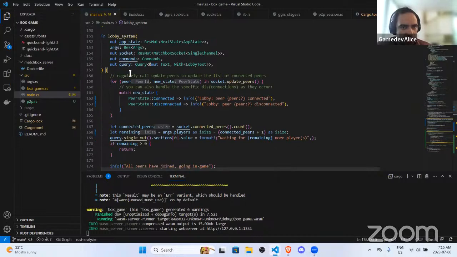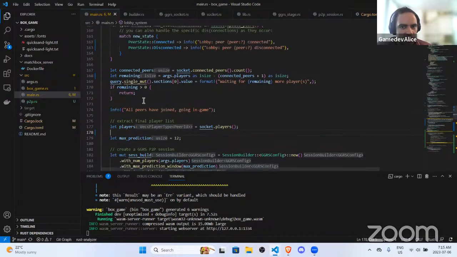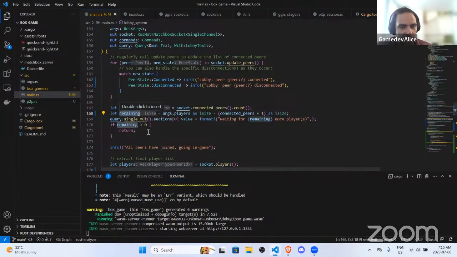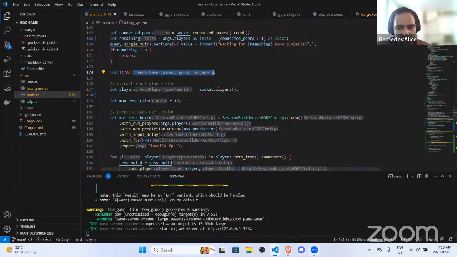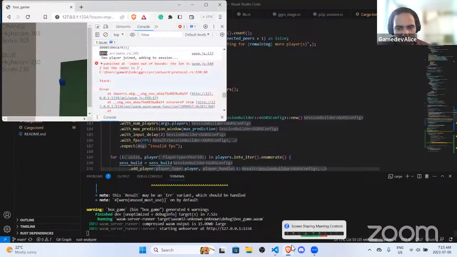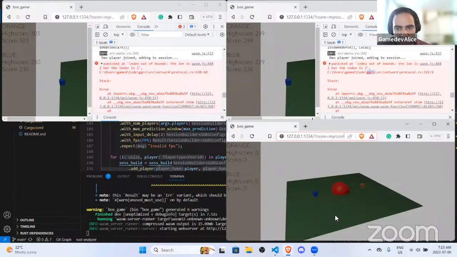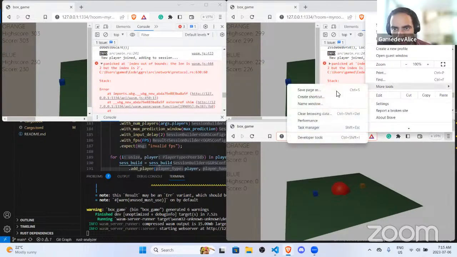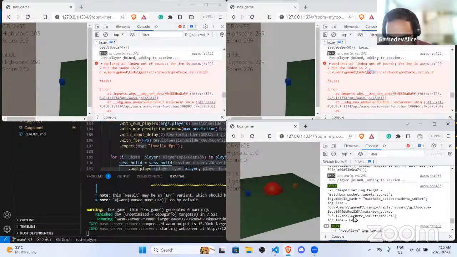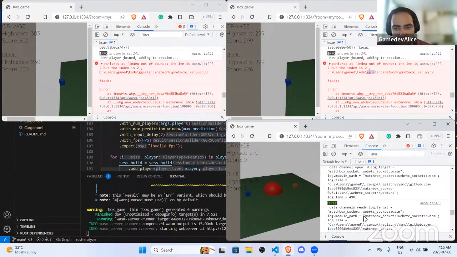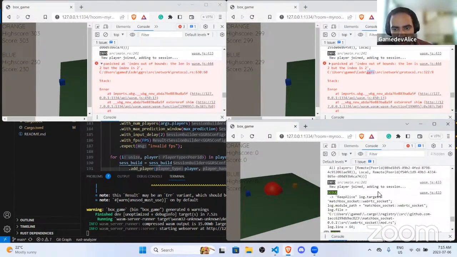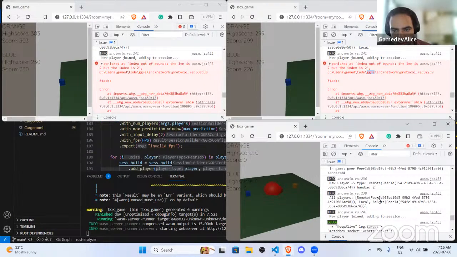Let me see real quick. Lobby system should have already had the 2 players, right? Like we saw remaining was like -1. So we should have got all players have joined, going in game. And I believe we probably got that. Get the right player here. This is further up. Now players have joined, going in game. Data channel open. Okay. And then once you're in game, we got a player. But we still only have 3 players, so maybe one of the players joined late, from this point of view of this client.